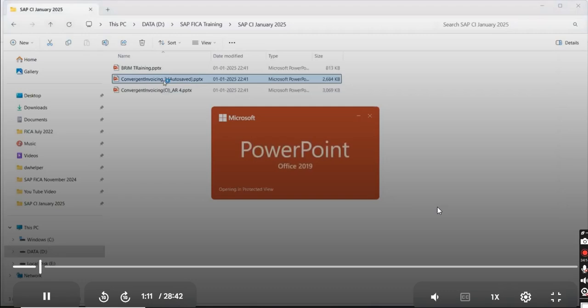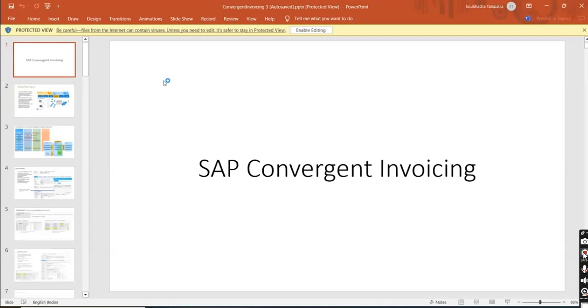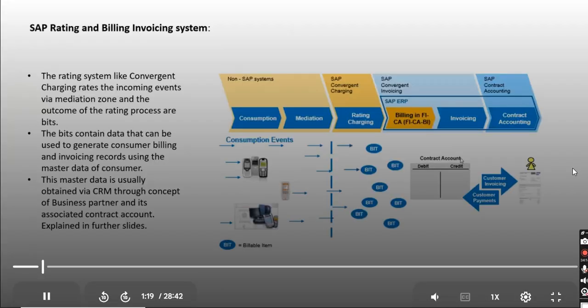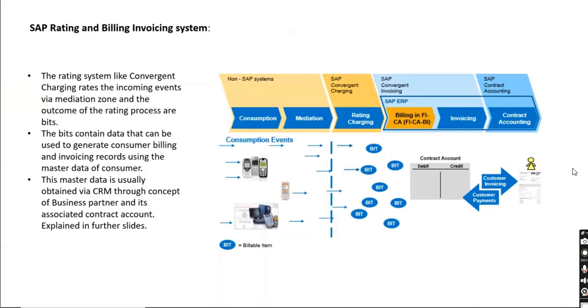Now when I go to CI, convergent invoicing, this is a slide dedicated to convergent invoicing. The previous one was a BRIM related slide. So here it says these are the things that we will receive.